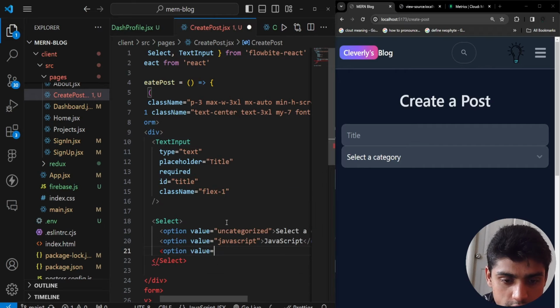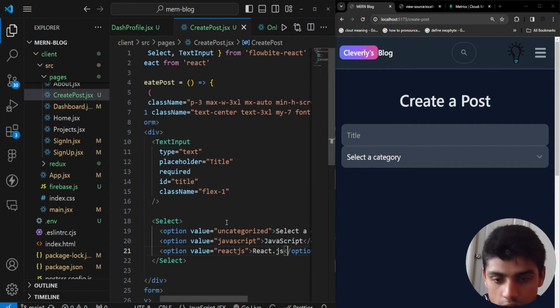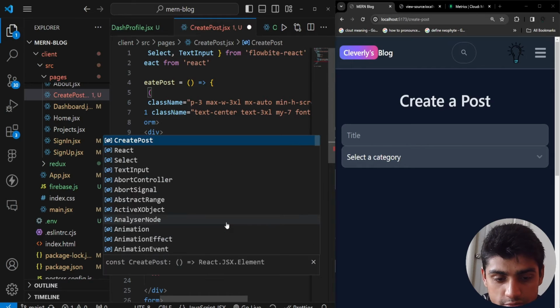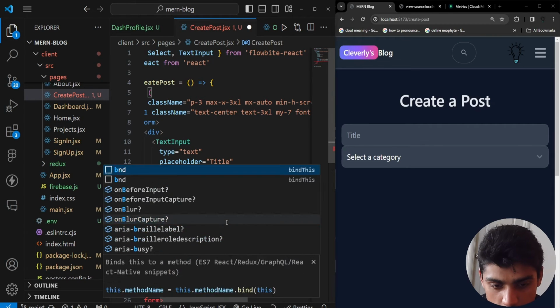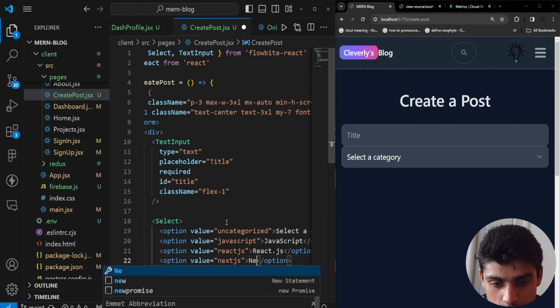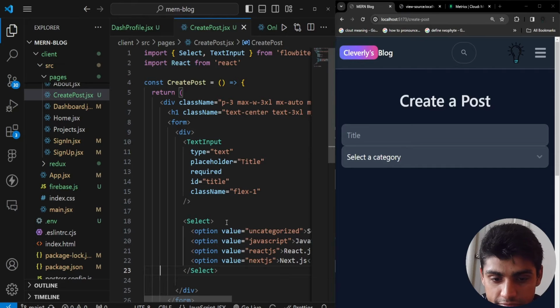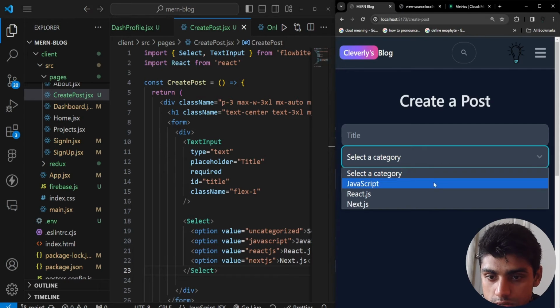Value is equal to. Now these are different things, like you have different topics that you could talk about. So we could have React.js. You could add your own. I'm just writing blogs for programming. You could add in different recipes or anything like that. So Next JS, and we'll have next.js. Okay. So now you can see over here we have different categories. If you click on this, you could just select from here whatever category you want.